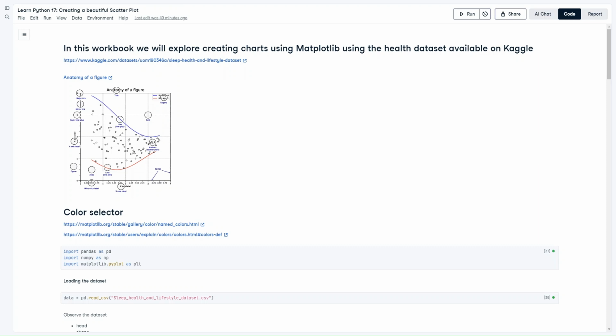In this video, we will see how we can create a beautiful scatter plot in Python and how we can add a few more things to the plot to make it more insightful.